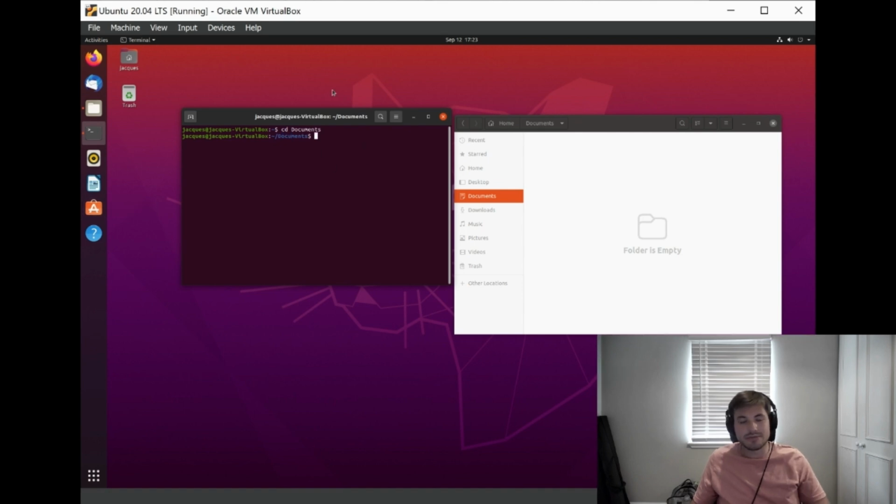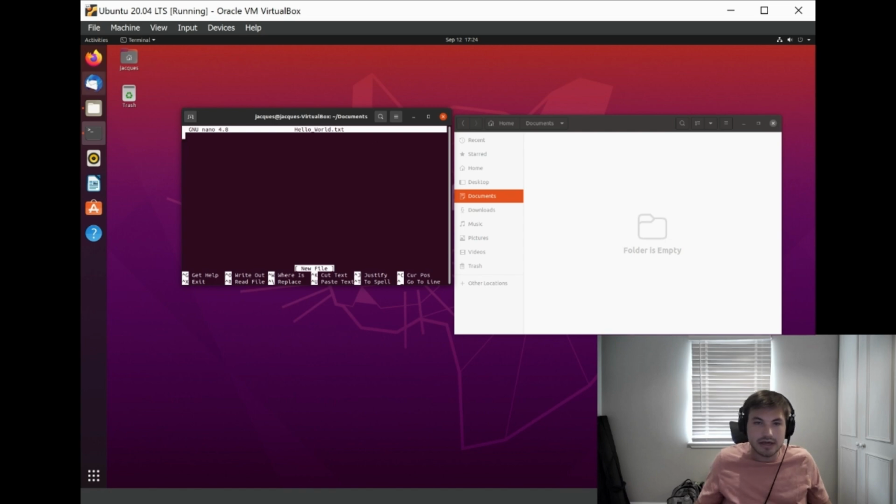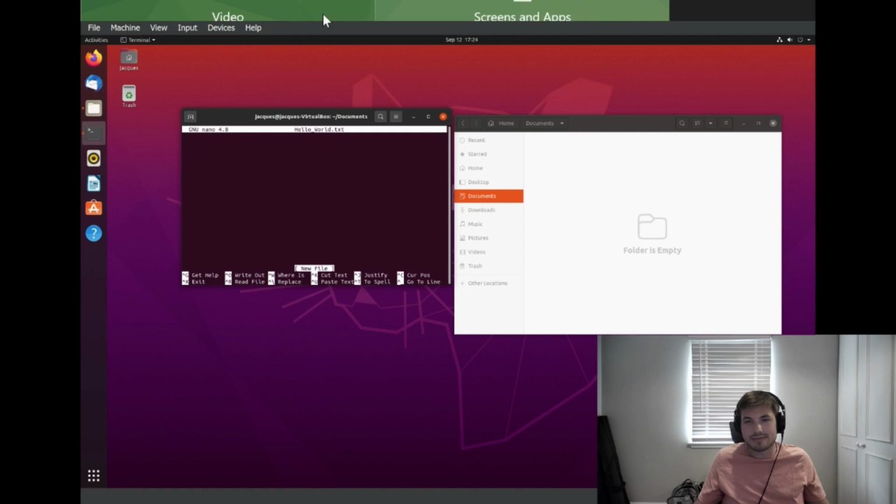So now we're going to make a text file. We're going to do nano hello_world.txt, so hello underscore world dot text, and press enter. And now we've started making a text document. You can see here, this is an empty text document.